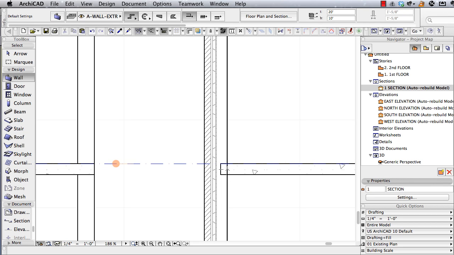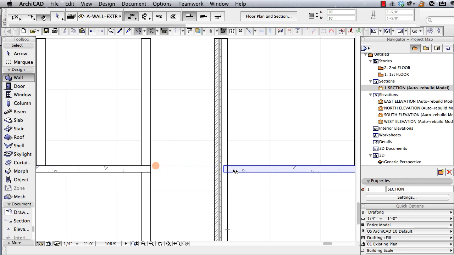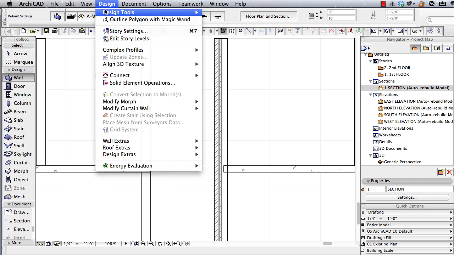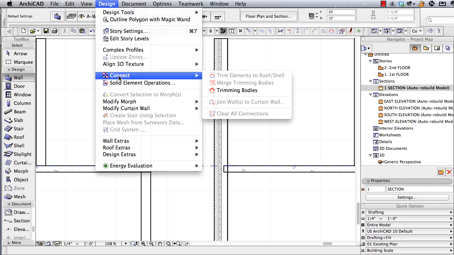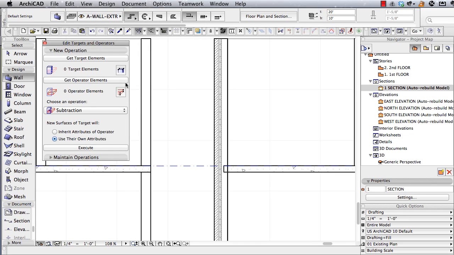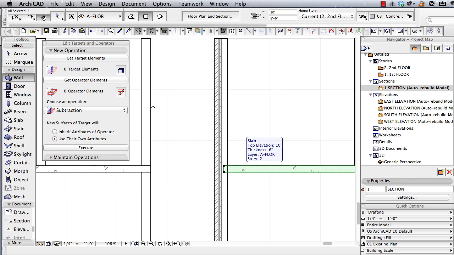So the way that we can get it to be clean is I can select the slab. Actually, we'll use the Design menu, Solid Element Operations palette. If you're in ArchiCAD 15, it became temporarily located under the Connect submenu. It was here, but in other versions of ArchiCAD it's directly under the Design menu. Now having done that, I'm going to select the slab and make it the operator.